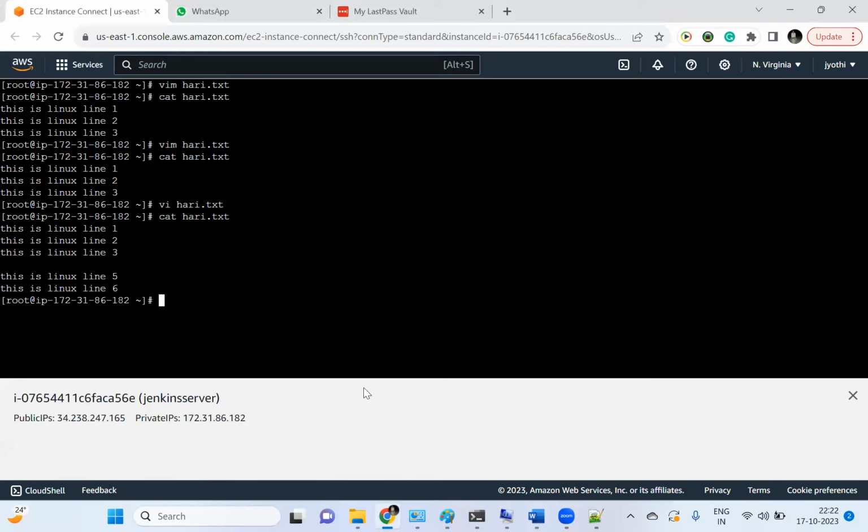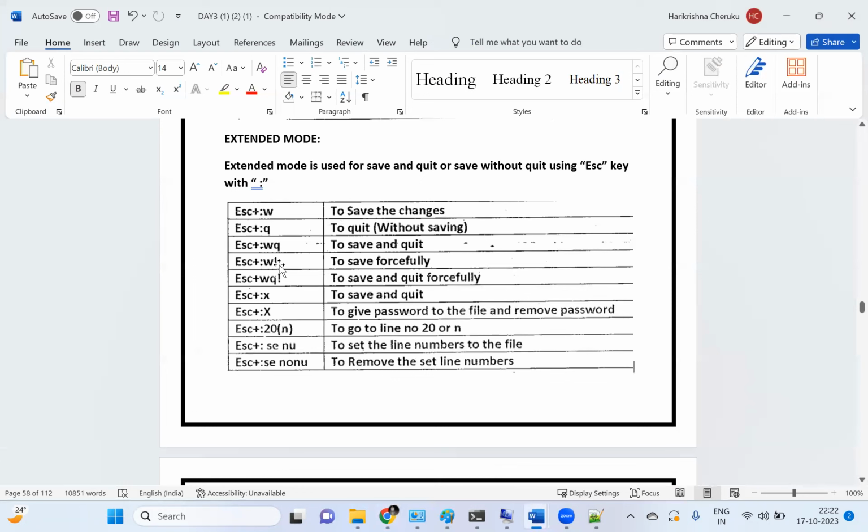So what are the options? Something like WQ, without save. -X is to save and quit. -X is also used to give a password to the file. Something like, I'm trying to go to a line number: Shift colon, 20. 20 is nothing but to go to line number 20. So how many lines are there in my file? 1, 2, 3, 4, 5.